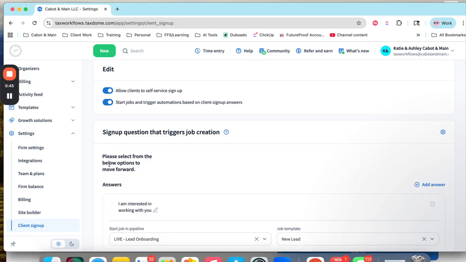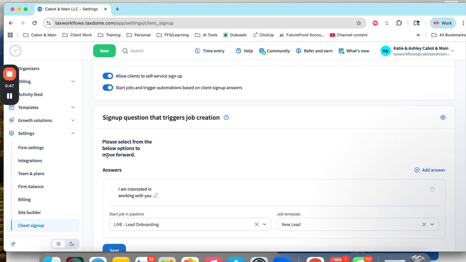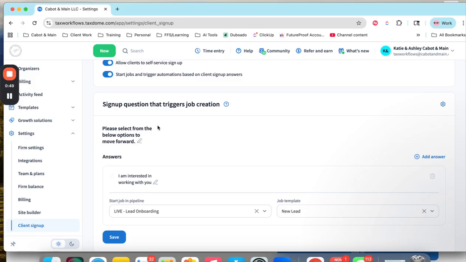So in order to do this, we just are going to input one question. For our leads, we do something like this, which basically is just confirmation that they want to find out more about working with you. And then we're going to choose our pipeline. So in this case, we're going to choose our lead onboarding pipeline because we want to get them started inside this pipeline. You can have multiple answers and multiple different places you start them, but for the purposes of this, we are going to just put them into the lead onboarding because that's where we want to kickstart these leads.